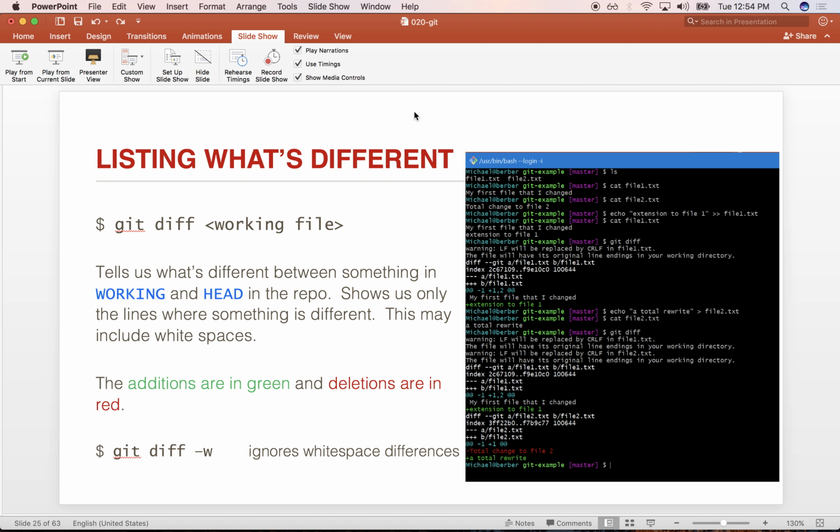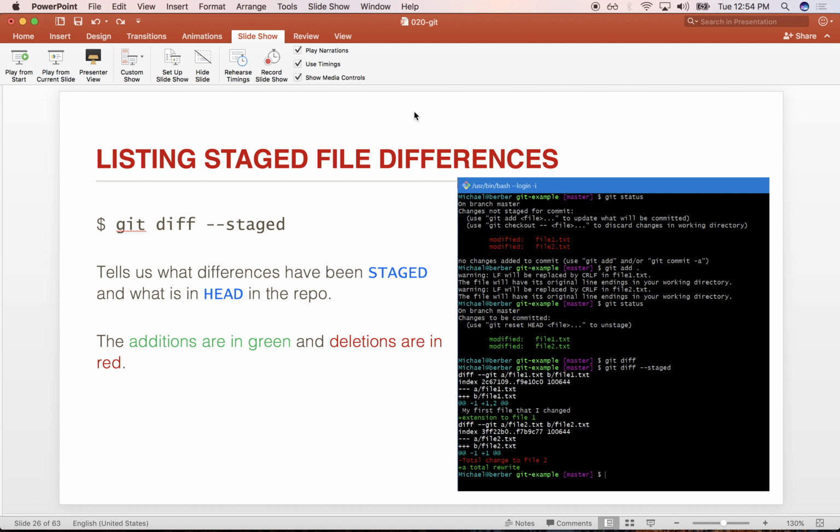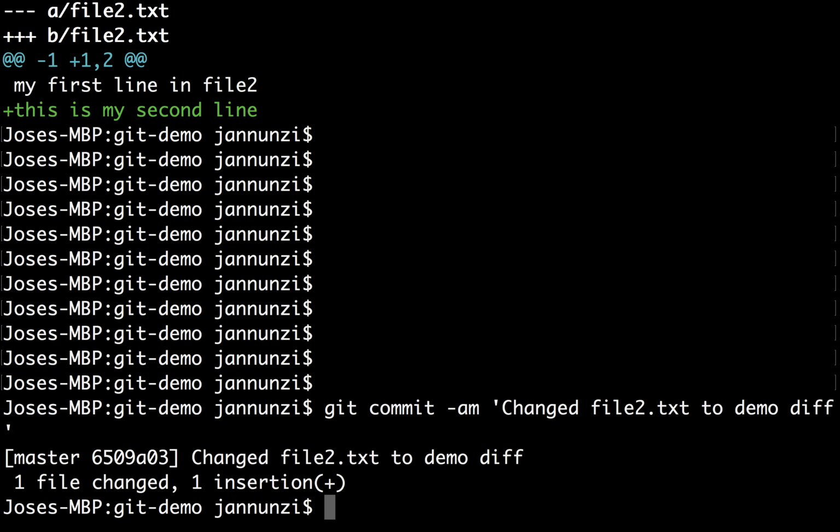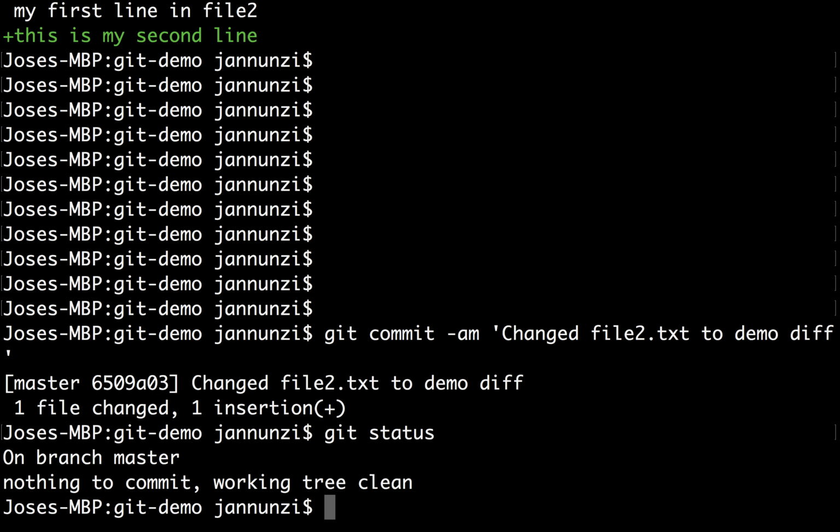If the change is in a file that has been added but not yet committed, we can also make those comparisons as well. Right now we're comparing with what is in HEAD, right? But we can also compare to things that have been staged but not yet made permanent. So let's push this along. So let's do a commit, changed file2.txt to demo diff. Right, git status. Okay, so we've made those changes permanent.